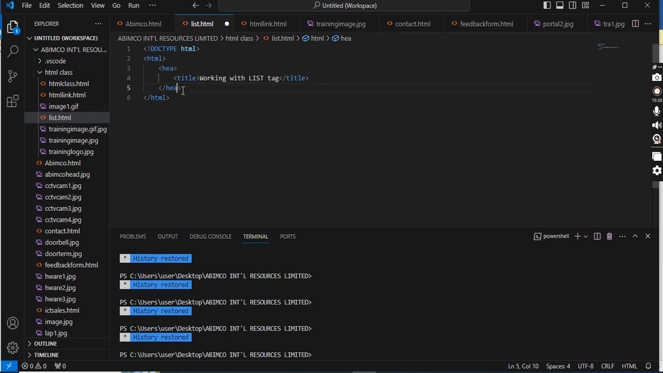So this is our head, working with a list. Now we go to the body. With this, our HTML skeleton is already there. The next thing we do, we want to look at how to list some of the items. So let's look at the unordered list first.